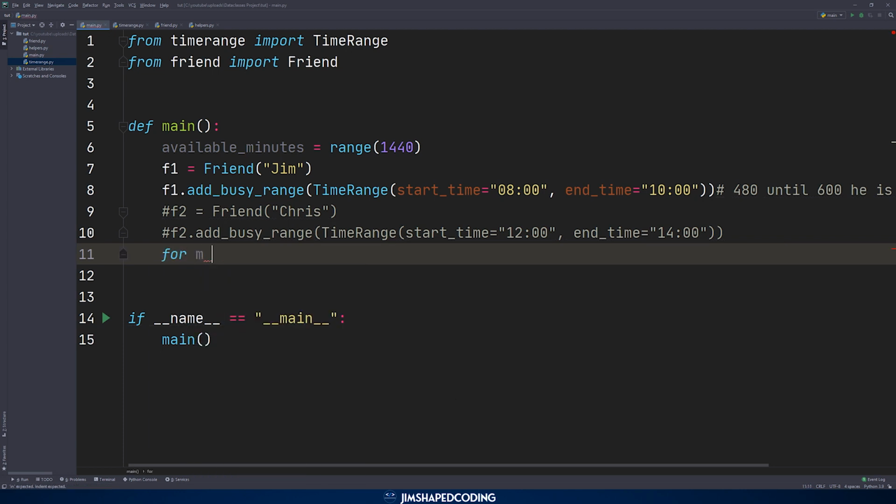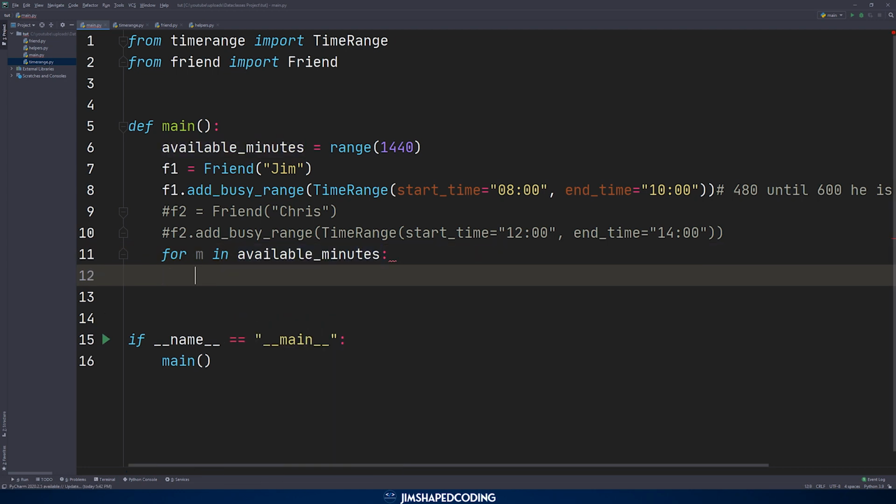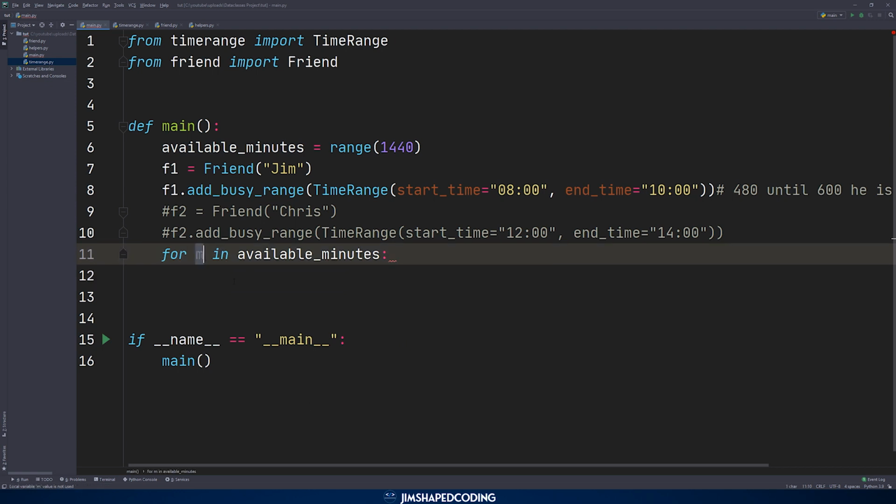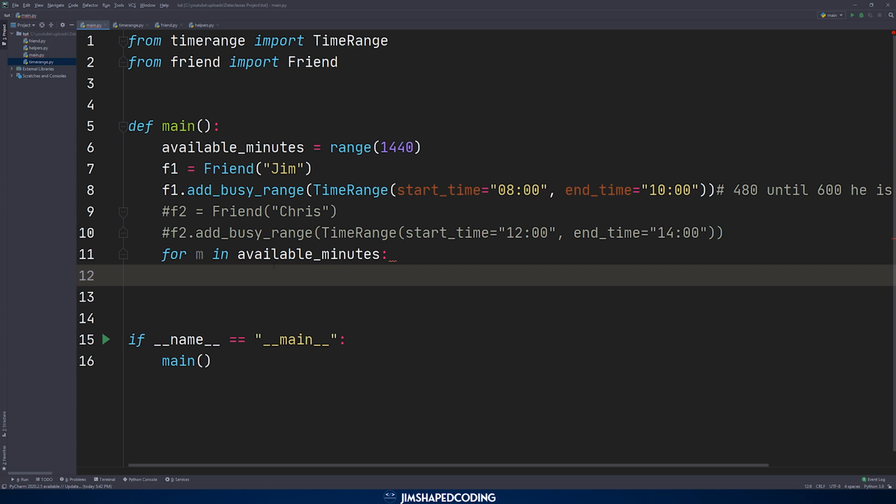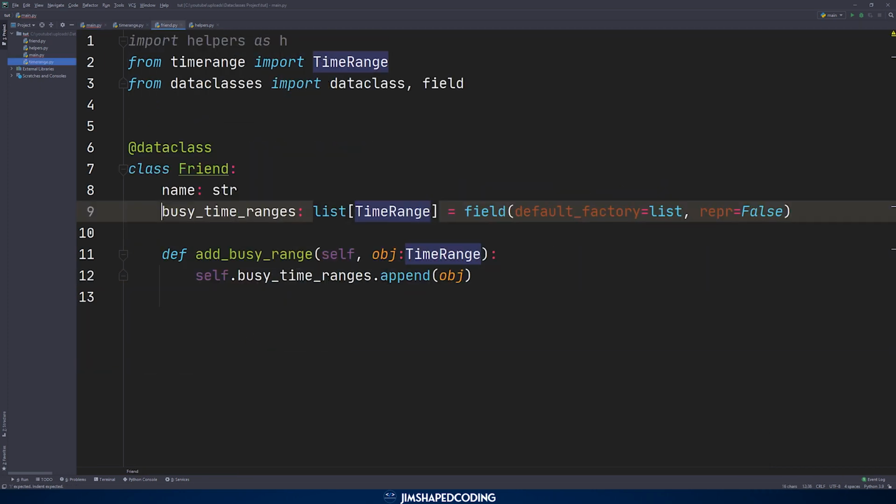So a for loop, for m in available minutes. Now we can say if one of the iterated minutes, meaning values, is inside a busy range, then it means that we can delete that element from the list, because it is no more an available minute that those group of people could meet. So I can say if m is inside the single time range that we have until now. I can use here f1 dot busy time ranges, and if you remember, busy time ranges returns a list.